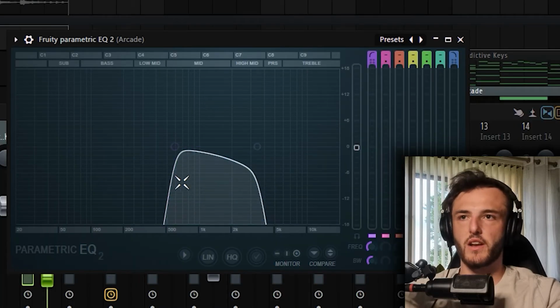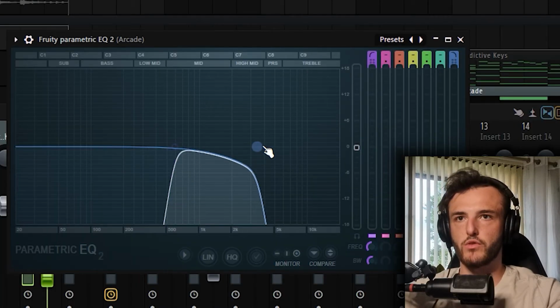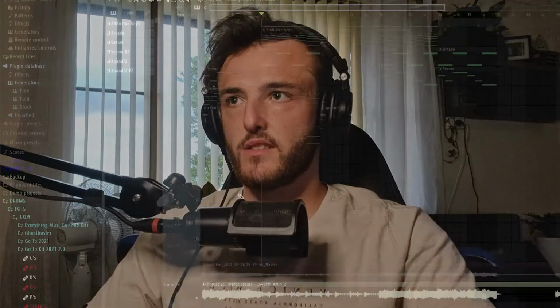But yeah, this just has a very narrow EQ cut as well with the highs rolled off a little bit like I did before. So yeah, that's pretty much it. All together, it sounds like this.